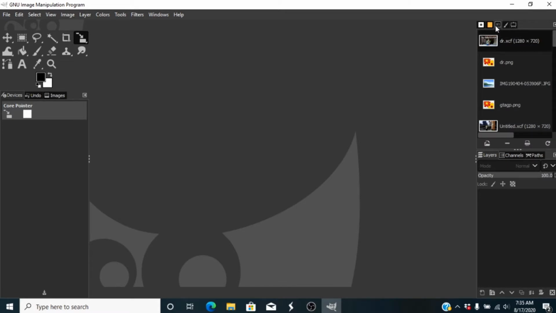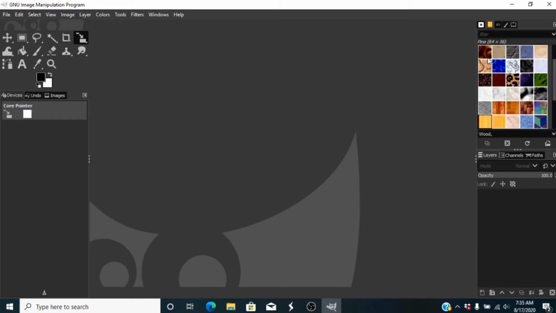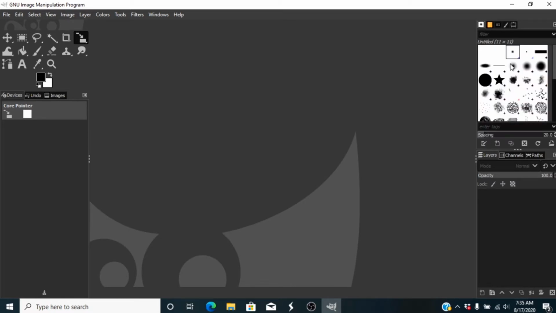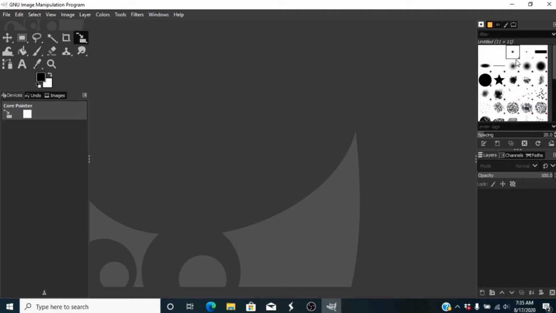This is where all your original photos will be, where your files are. This is where you have all your filters and all your covers to add. And this is your paintbrush coloration, where you adjust how you want to paint with your paintbrush. Pretty much that's it.